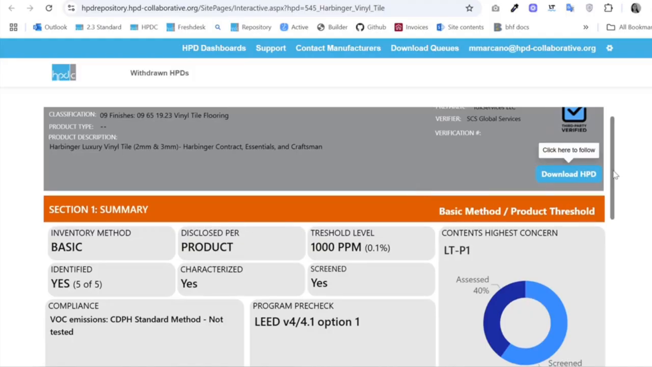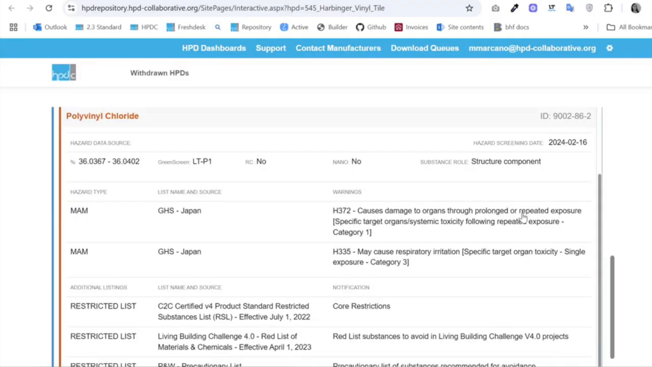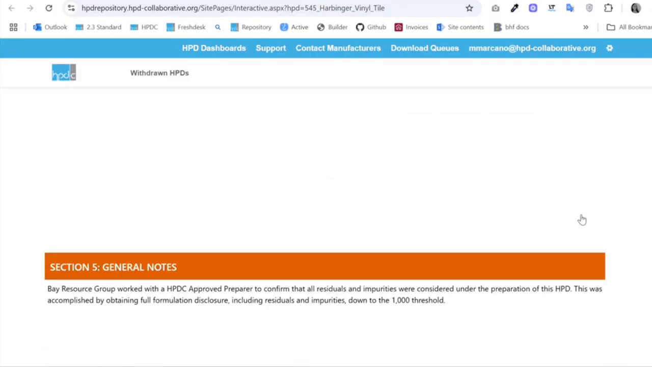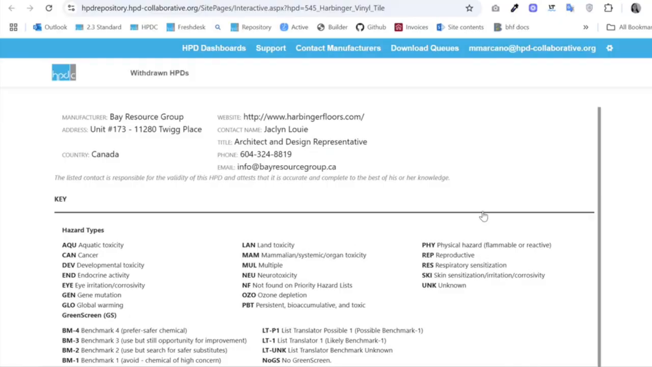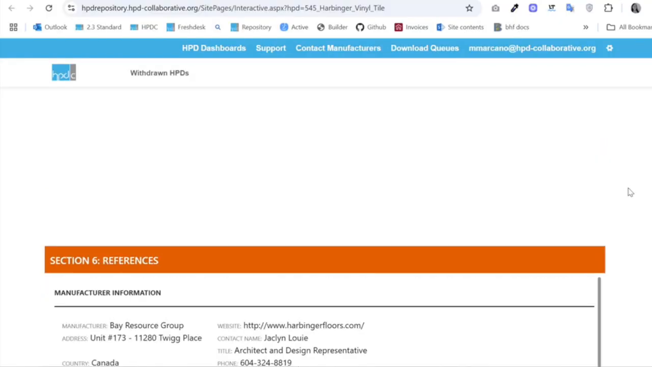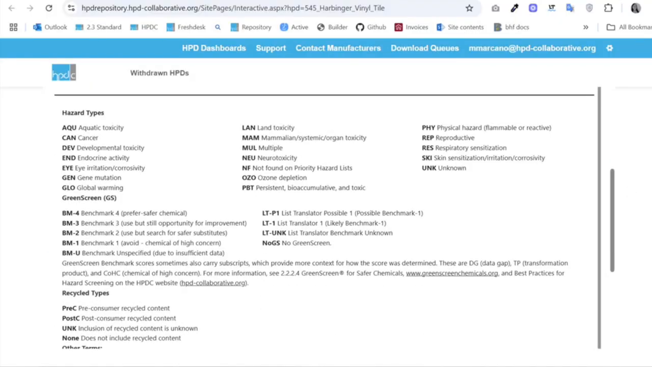So from here, the user will be able to download the HPD as well, and they will be able to add this HPD to the download queues because it's part of the repository.